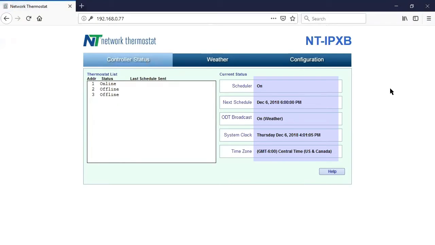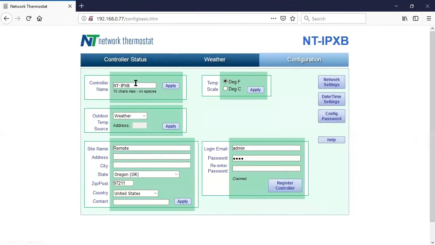I'm going to click on the configuration tab over on the right-hand side, which will bring me to the basic configuration page. Here I can set the controller name by changing it in the field to the top left. After I make the change, I will hit the apply button and apply the change. I can also set a site name and location. To get weather data from my area, I will make sure to set the state and zip code, as that is where it pulls the information from.